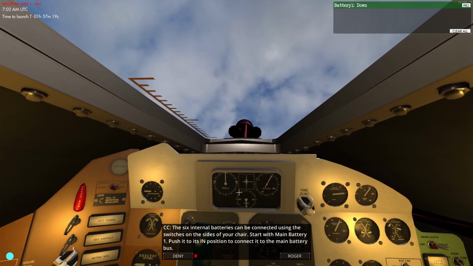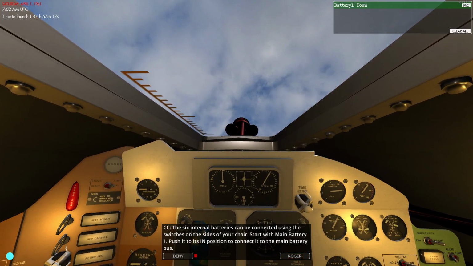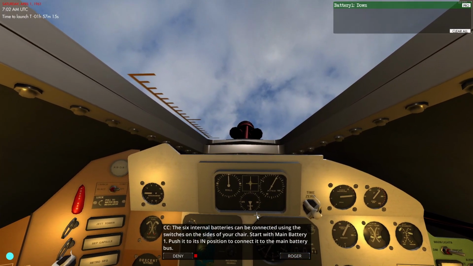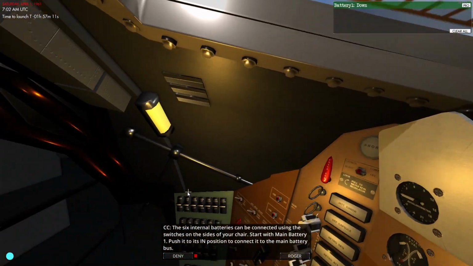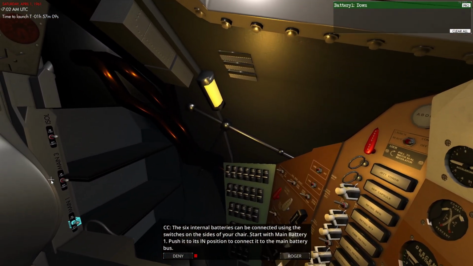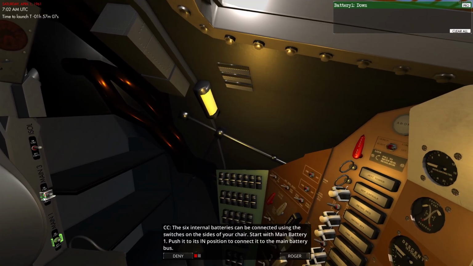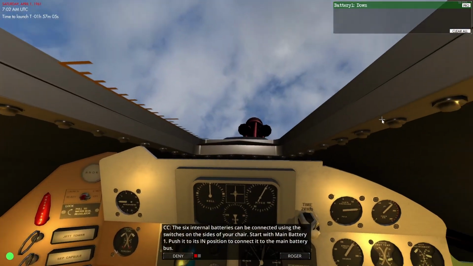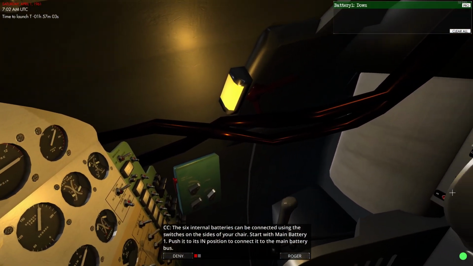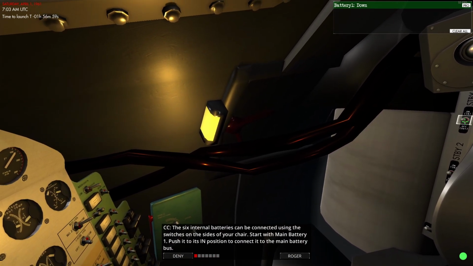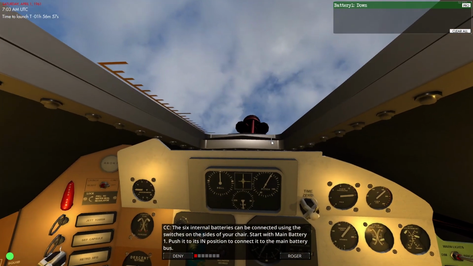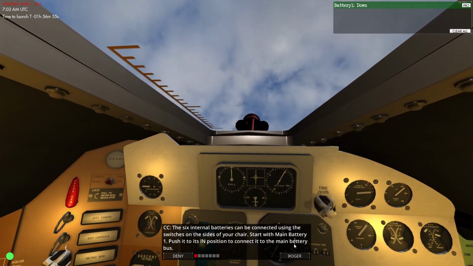Roger. The six internal batteries can be connected using the switches on the sides of your chair, starting with the main battery, and then it wants me to go back and forth. Basically, there are six switches right back here. One, three, isolated. It doesn't want me to do this in order, but I couldn't be bothered to do it in order because it's so hard to get my head to actually whip around enough to click those buttons. But there we are. All right, those six are all down.